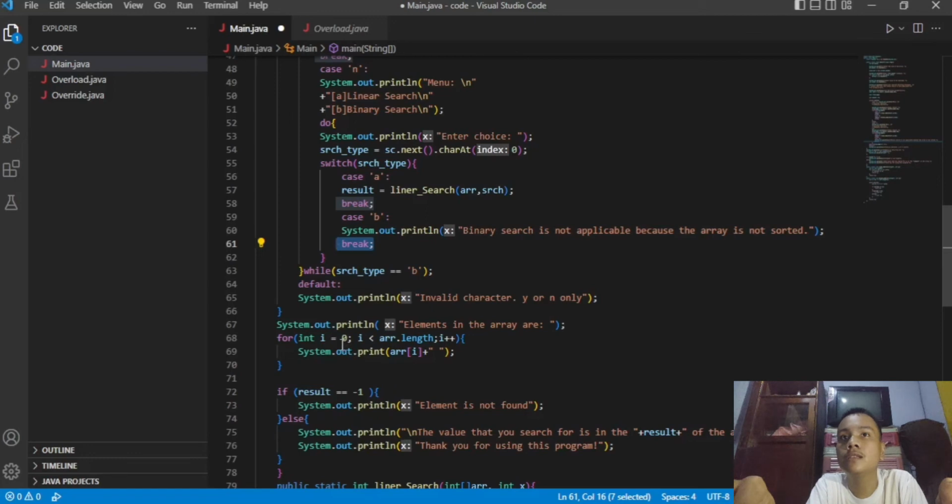But if the user entered a character other than y or n when asked if the array is sorted or not, it will execute the default in the switch statement. Inside this default, it will output invalid character, y or n only. Then break.